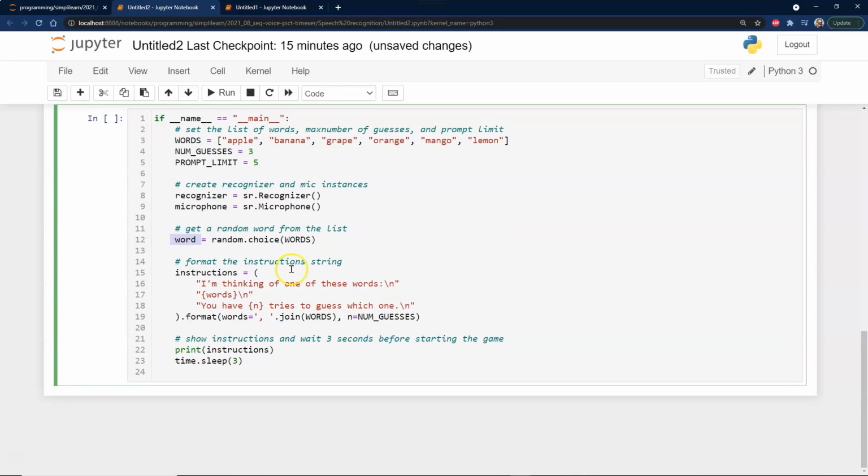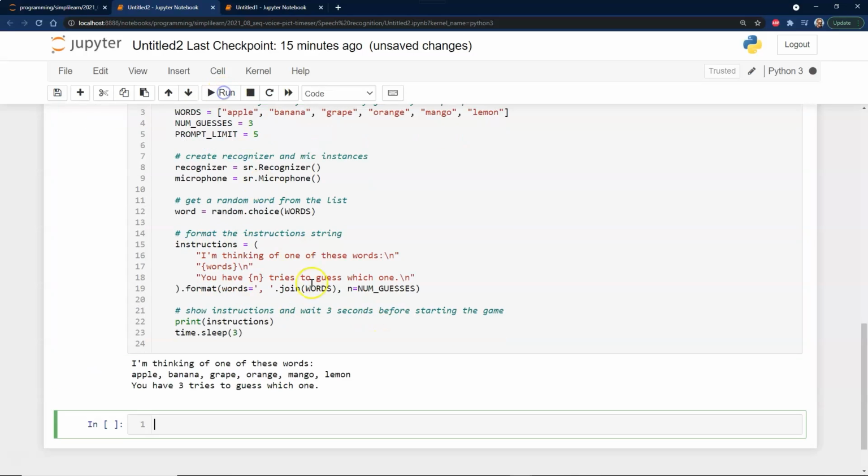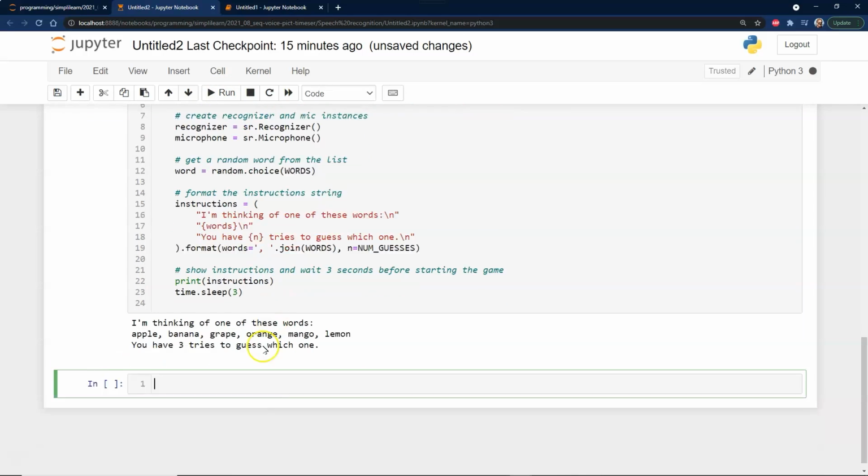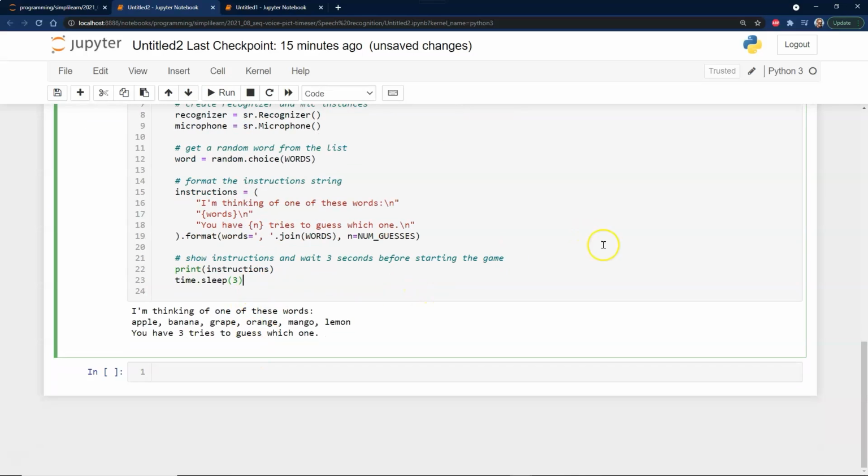Good to have instructions, format words, and so on. And if I run this, this doesn't actually do anything yet. It just gives off the instructions. And then it's going to sleep for 3 seconds.